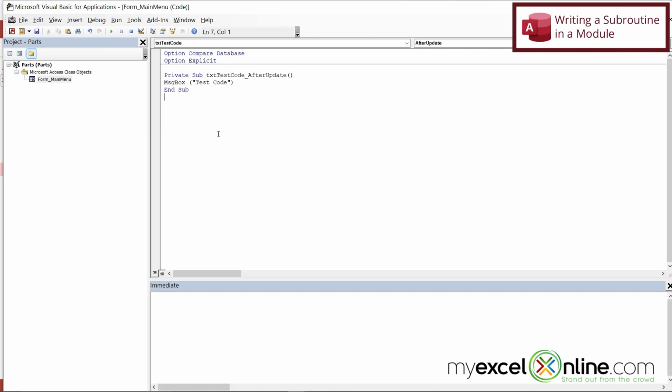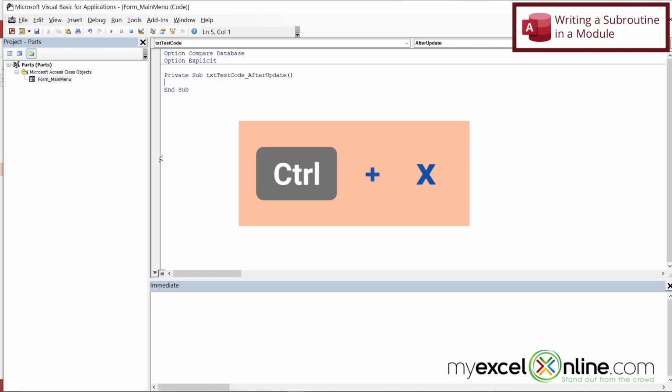So if I wanted to run the same code over and over again, what I could do is take this message box code, and I'm going to hit Control X to cut that code.